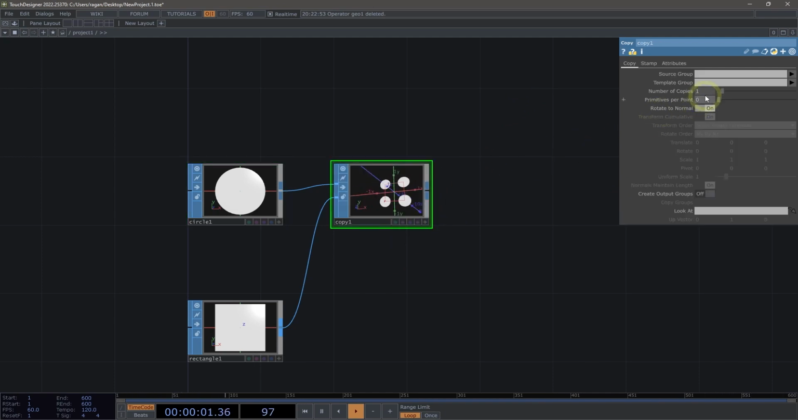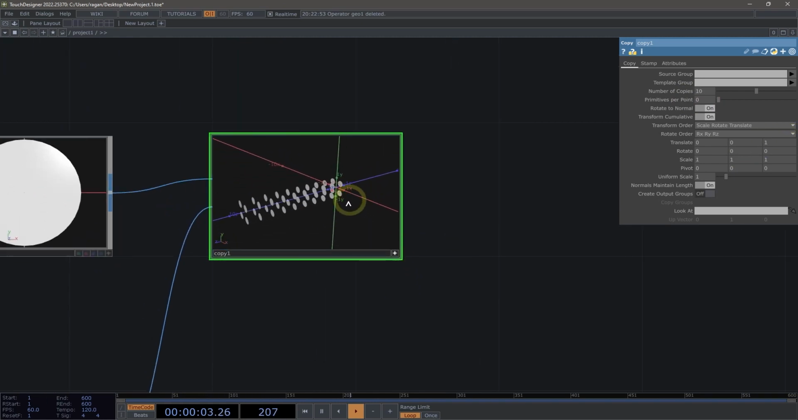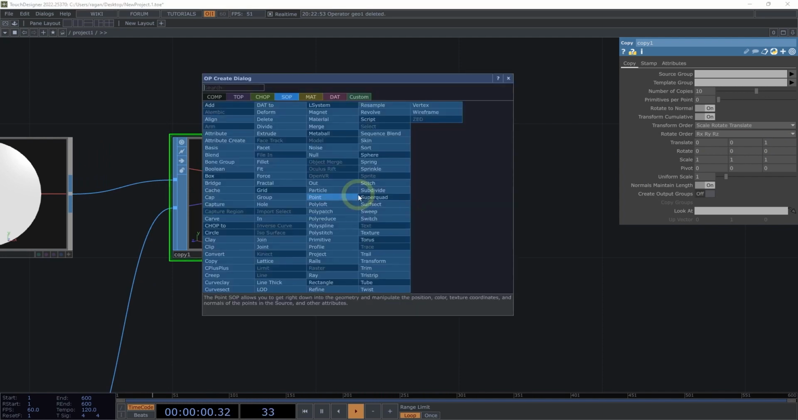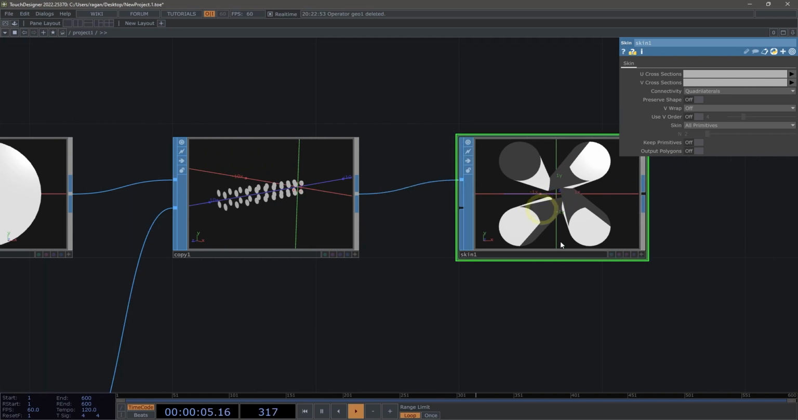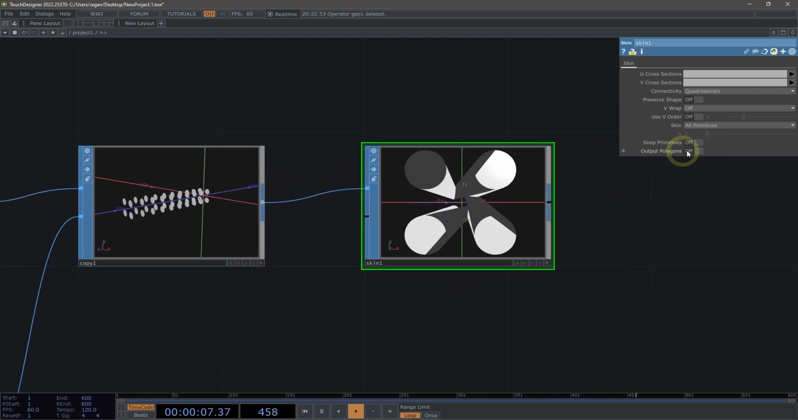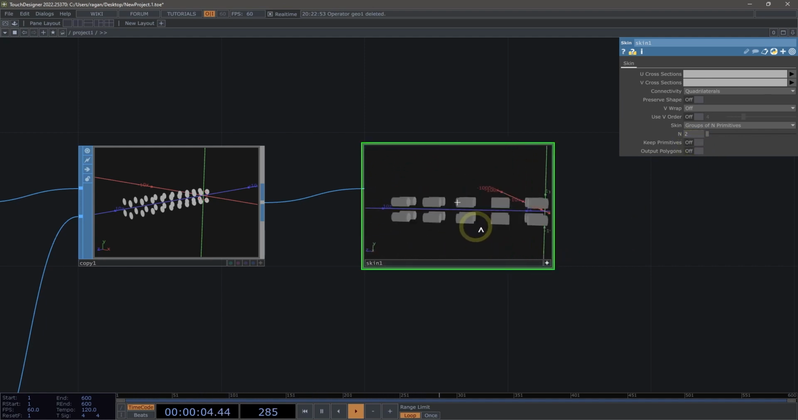Beautiful. And then on our copy, let's just turn up the number of copies to maybe 10. And we're going to translate that down Z here a good bit. So we can see we've got a set of copies that extend along our Z axis. And in fact, let's use a skin SOP to start to think about how we might connect those together. In this case, I'm going to skin a group of n primitives. So every 2, we can see that we've built out these little tubes here.